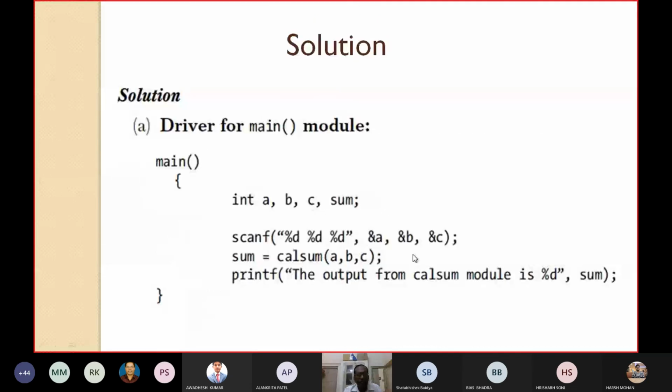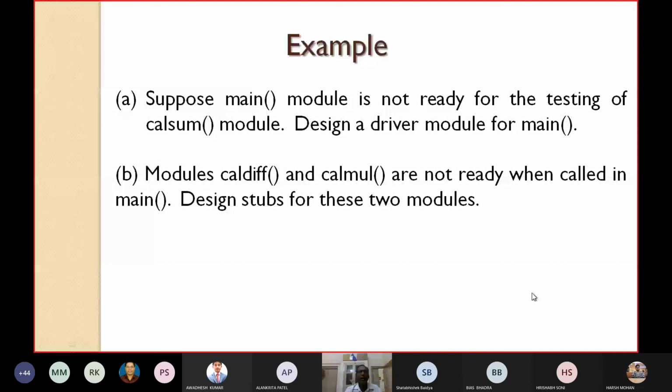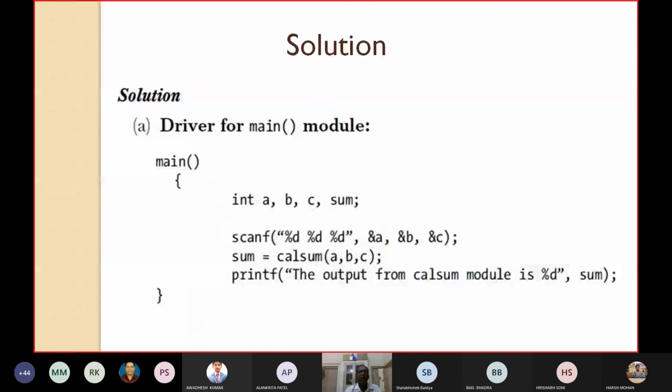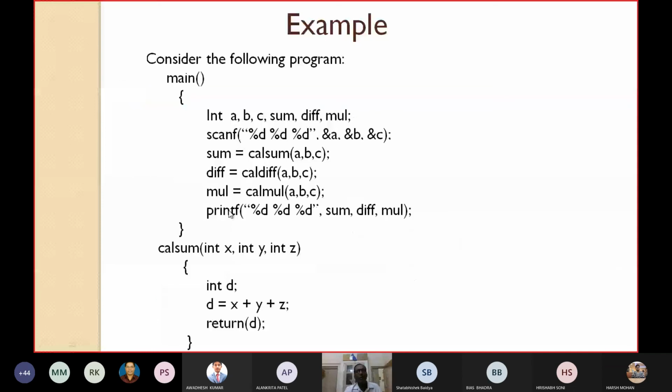So now you see I have suppressed the difference and multiplication because I want to test only this function, call sum. So that's why this will be the driver for the main function. So main, then the declaration part, then scanf for the input part, then the calling part, sum is equal to call sum a, b, c, and one printf statement. Since I want to test only call sum, I have skipped the other two statements, difference and mul. Okay, this is how you can develop the driver.